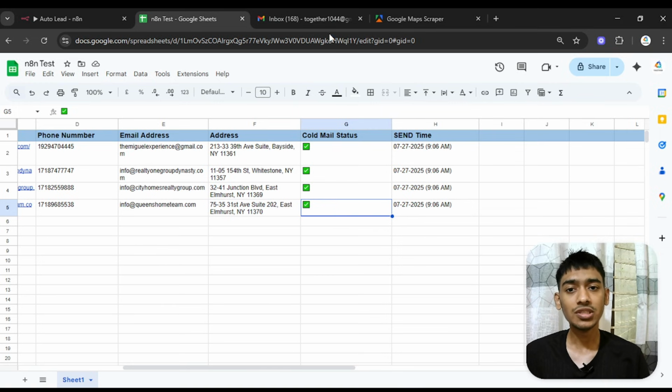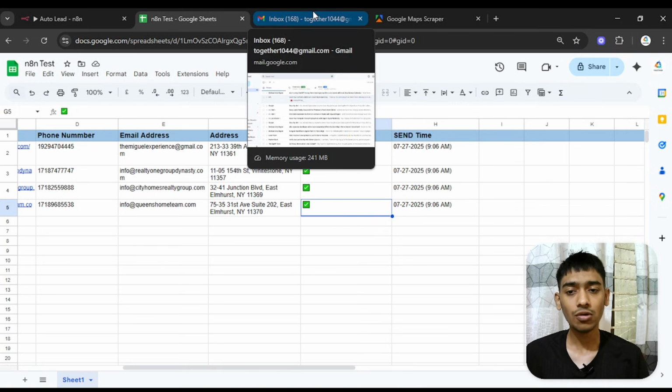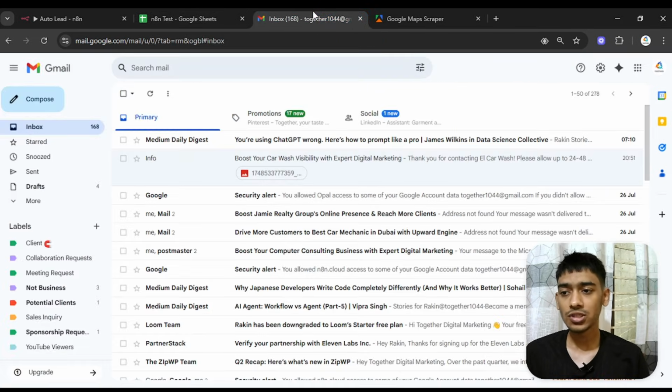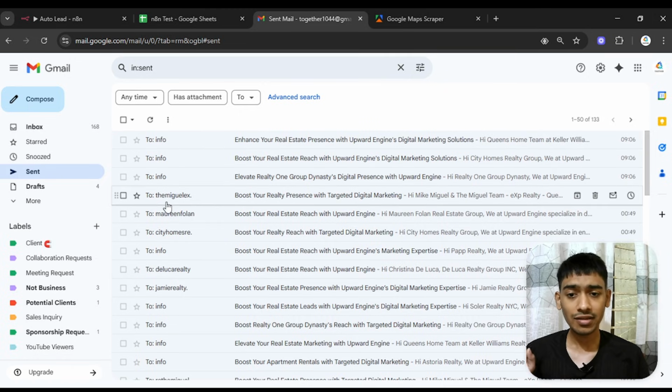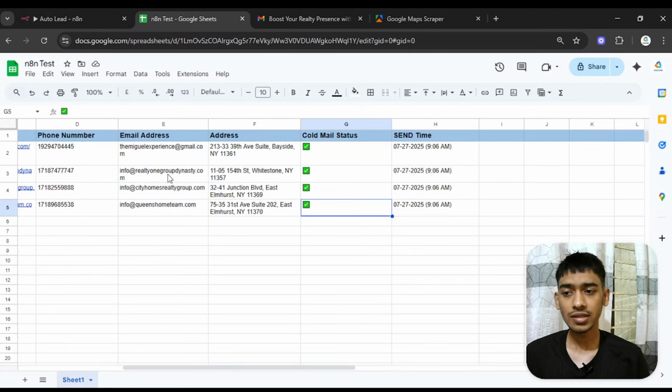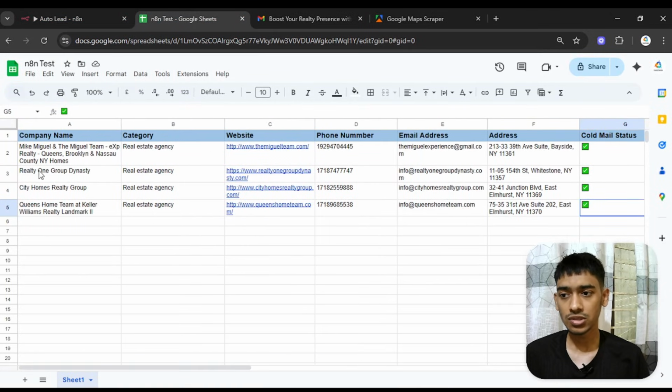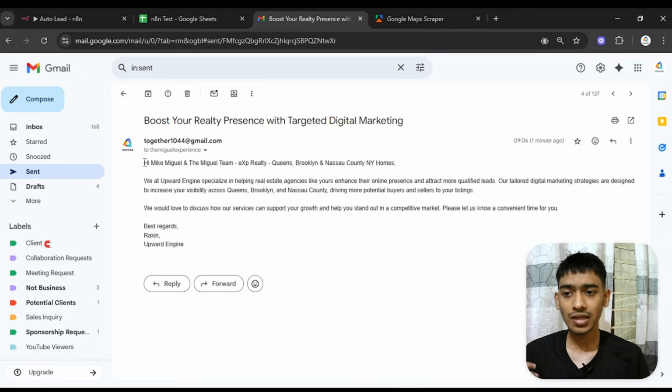If I go to my Gmail, I can show how the email really looks. Here you can see my Gmail. If I go to sent, you can see the last 4 mails just sent, which is like 96. Let me open the first one. Here you can see the business name, which is Mike and Mughal, and it says hi, Mike and Mughal, NY Homes.